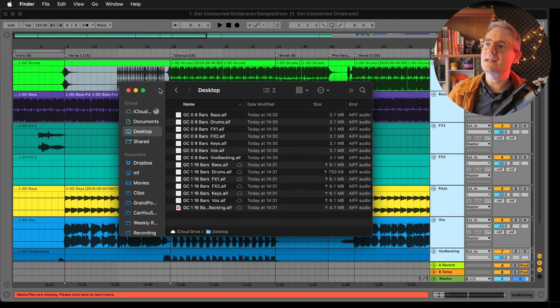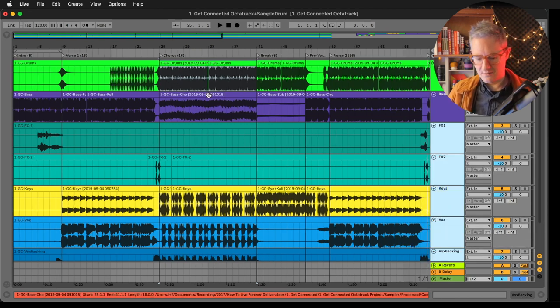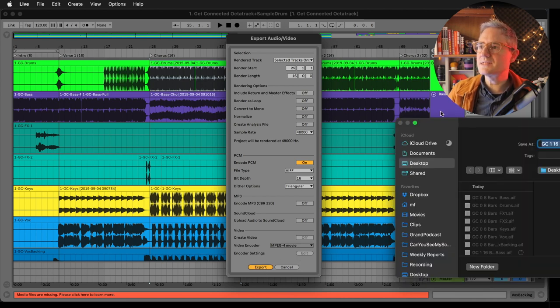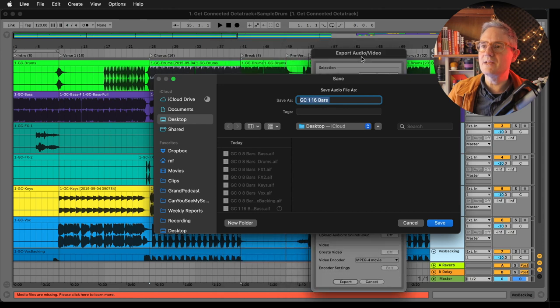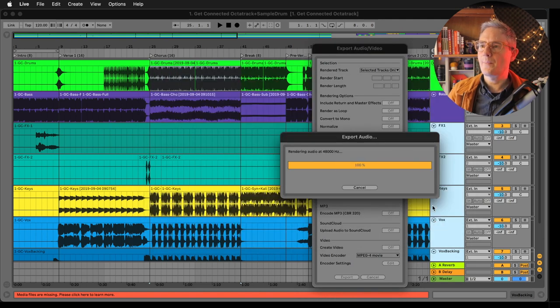Let's do one more. We'll do the chorus. Select those. We know the time. Export. And that chorus, is that the same length? Have I got that right? I mean, you can always move around. Yeah, so that's 16, 16. So Get Connected 2, it's going to be 16 bars, save.